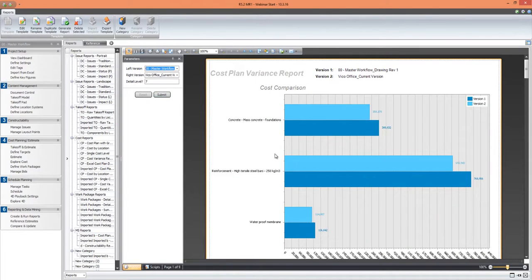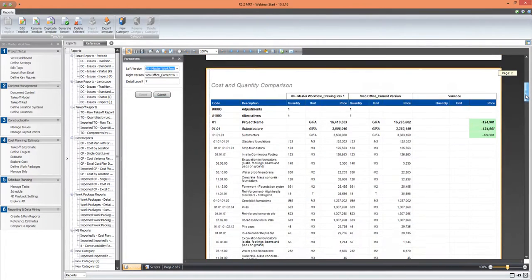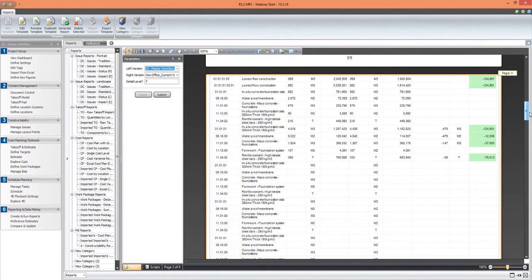And now we can see straight away that concrete mass foundations has gone down, and reinforcement's gone down, and waterproof membrane's gone down, which is to be expected because I've reduced the size of my slab. And then if I scroll through, we can see the relevant area in the cost plan where we've had a quantity change.